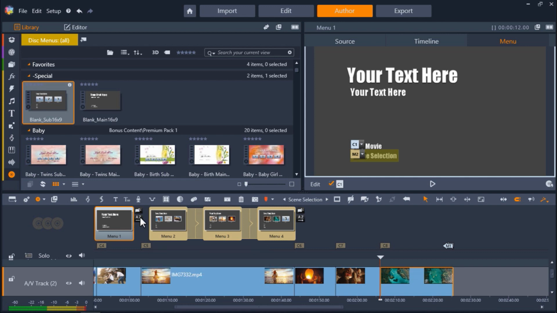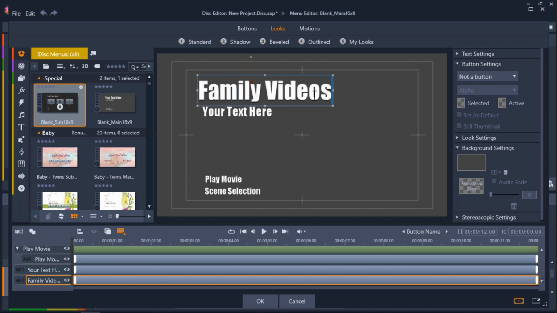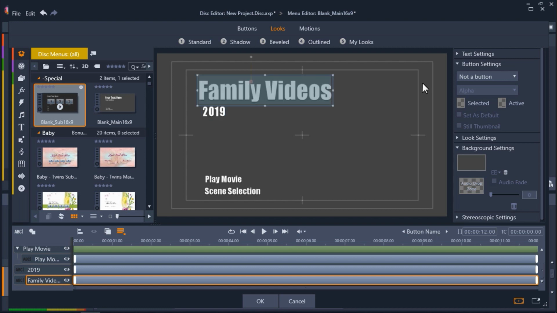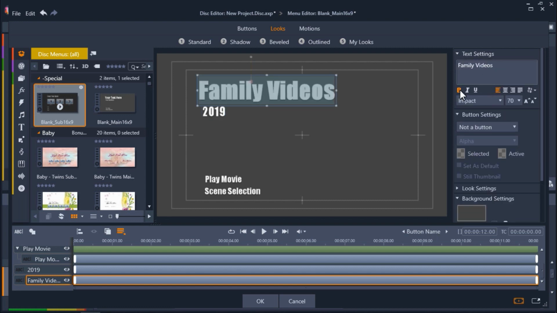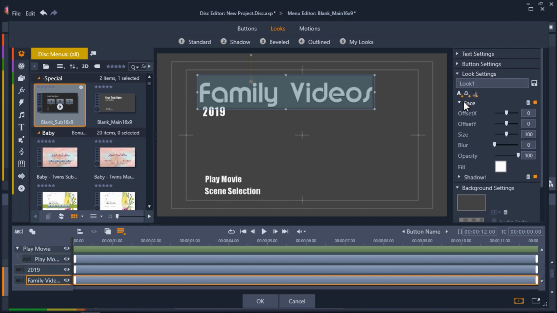Click on the main menu once again, then click on the Edit button under the Preview pane. Here we can click on our text and change what it says. We can also change the font and font size under Text settings. And under Look settings, we can change the color of the font.